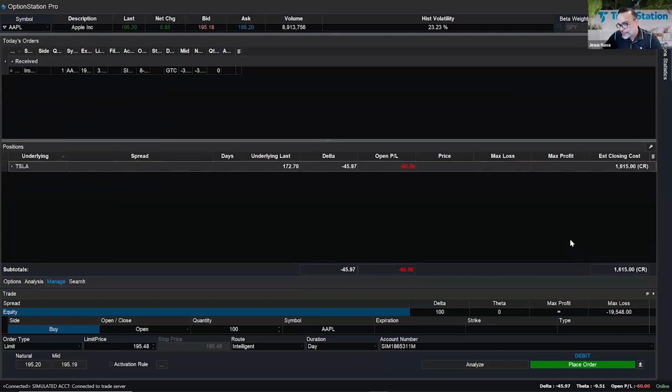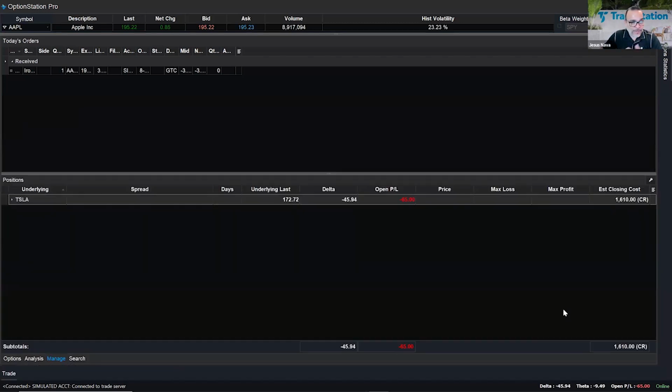Another thing that I wanted to do, the trade bar right here has a little hide button. So if it pops up accidentally, you can click on that little button to hide it.